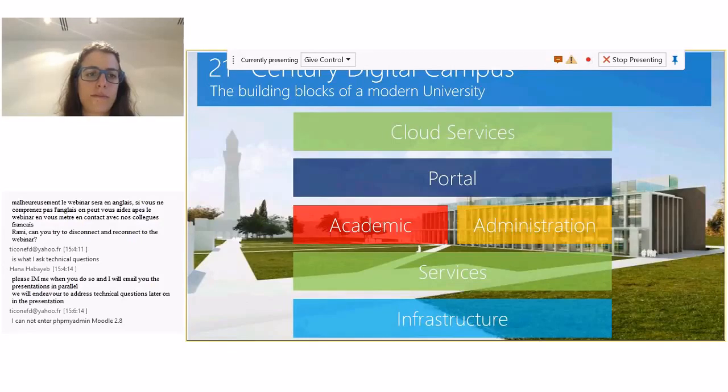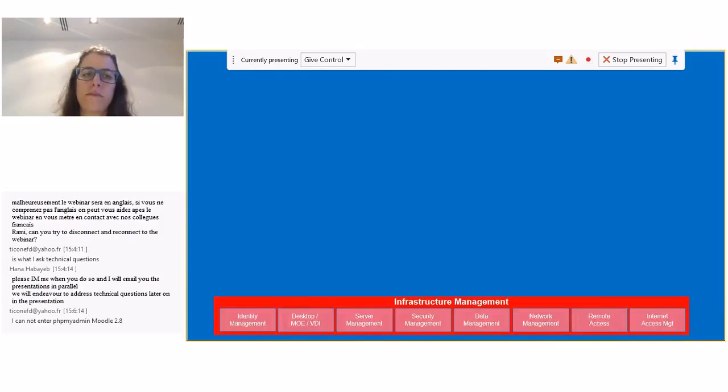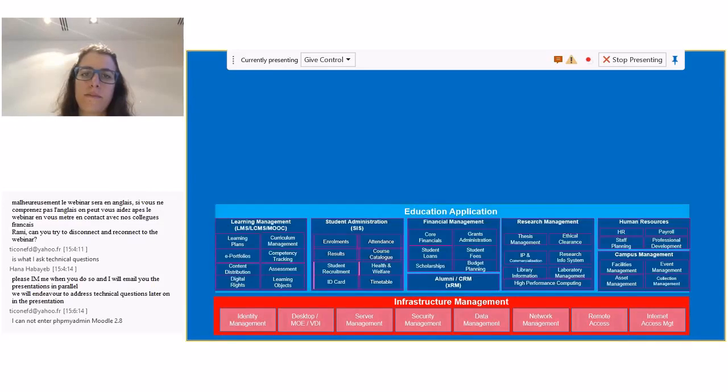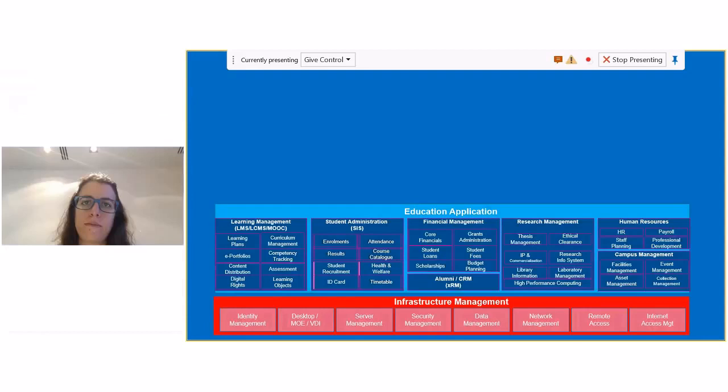So now what we did is that we took this high-level blueprint and we made it more detailed. As an example, when it comes to the infrastructure layer, we thought, okay, let's detail down what is needed inside that layer, in terms of identity, server management, security, and what have you. Then we went into the services and the administration as well as the education applications to detail more of the applications that are available, such as the learning management system, student information system, financial management system, and research management system.